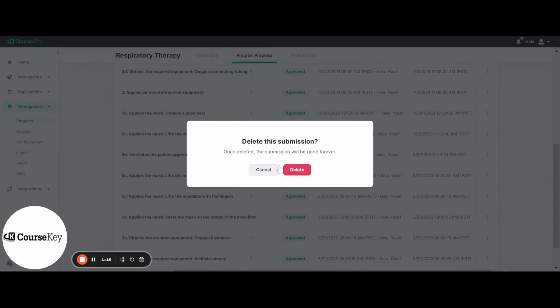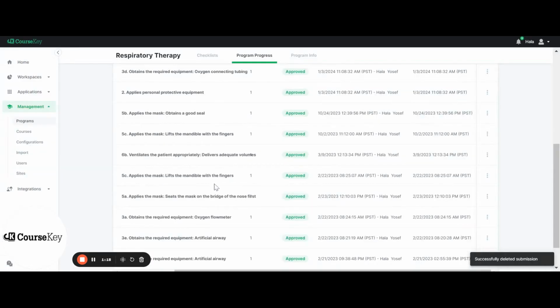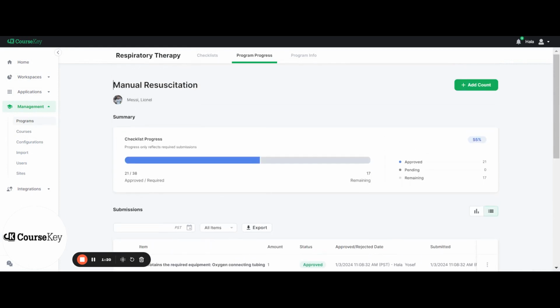Once you click delete, it will remove this approved skill, and now it will be removed from the student's checklist progress, requiring the student to complete the skill again.